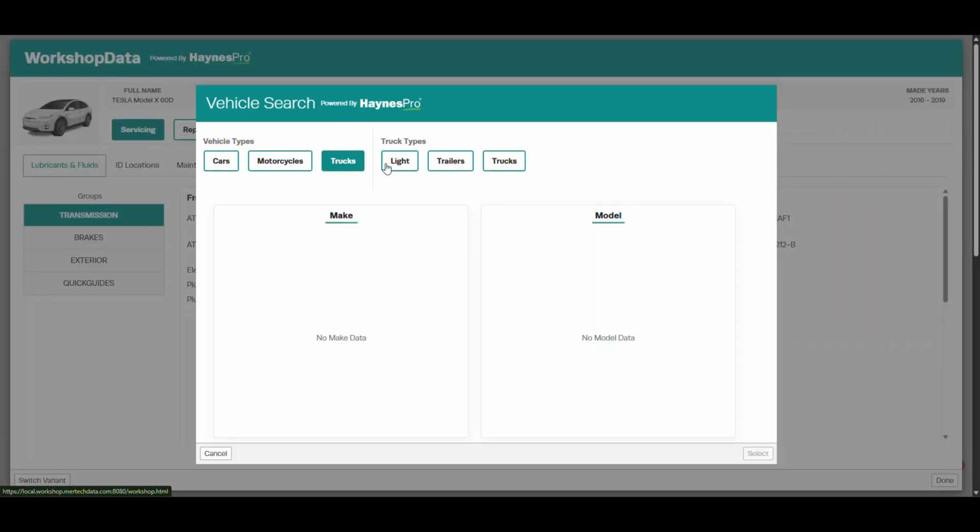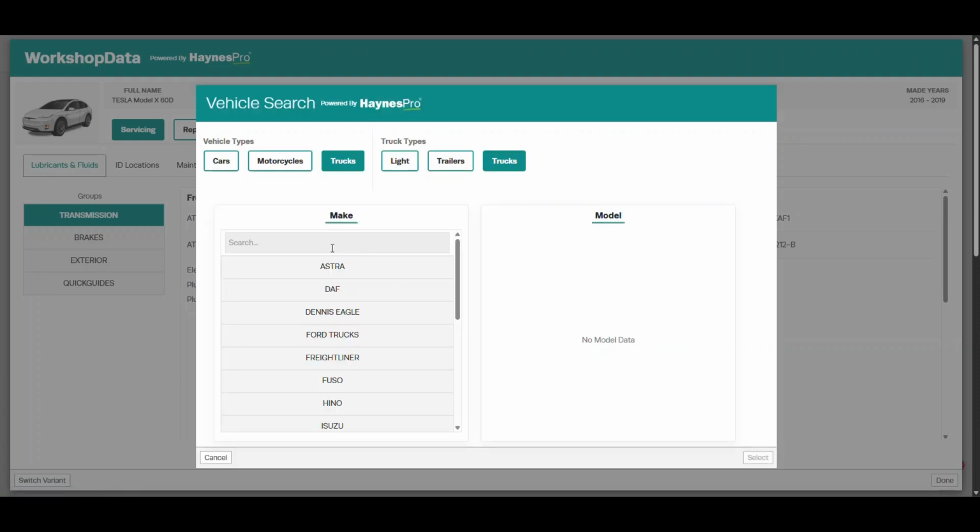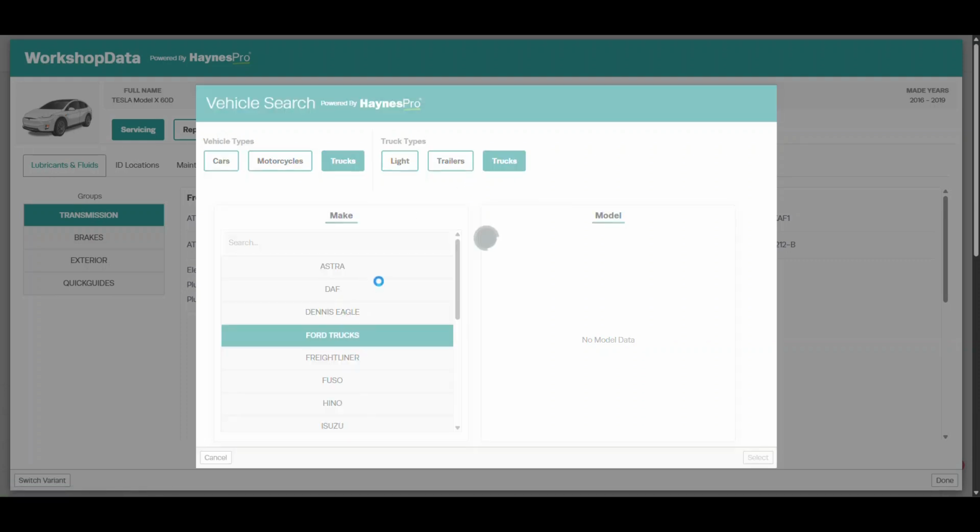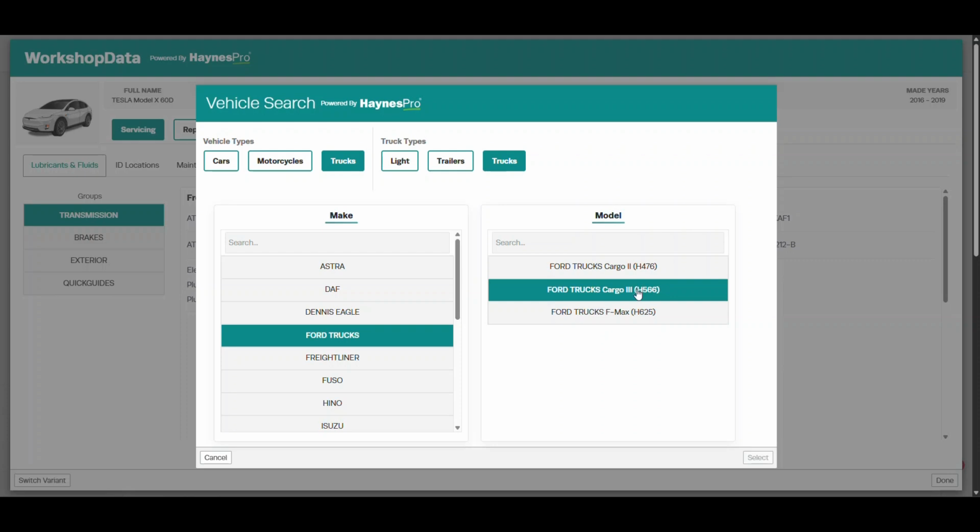We can also select trucks, and trucks have got a breakdown of light and trailers and then sort of heavy trucks. And so it's a little bit different in terms of the way in which it does its search. So in this instance, if we list the trucks, we're going to Ford, and again, it lists the trucks and shows you an image of the actual truck.